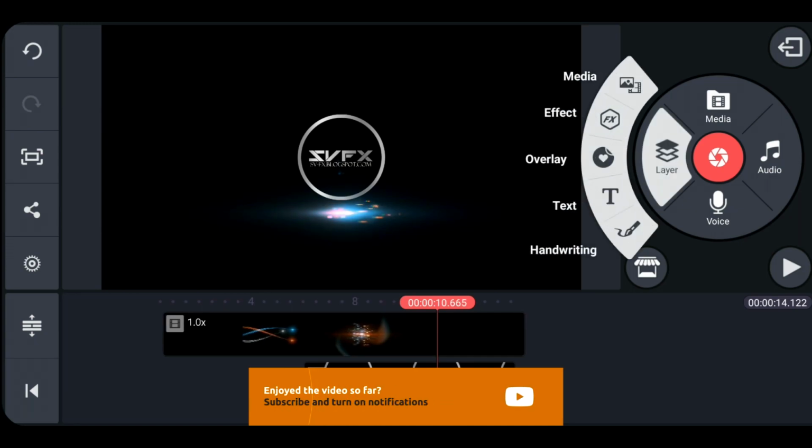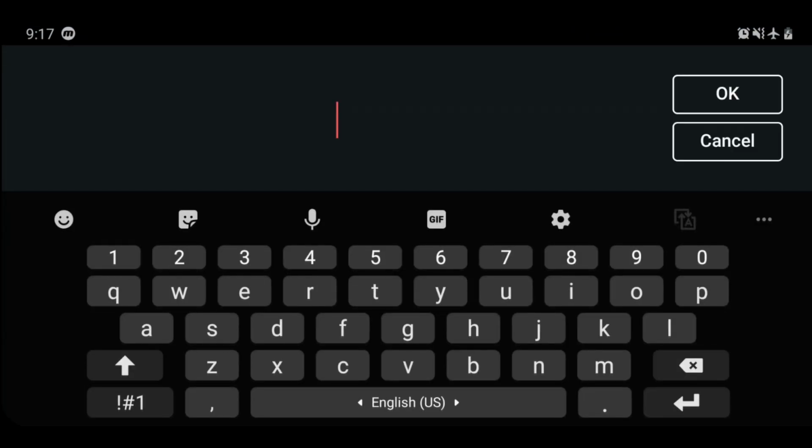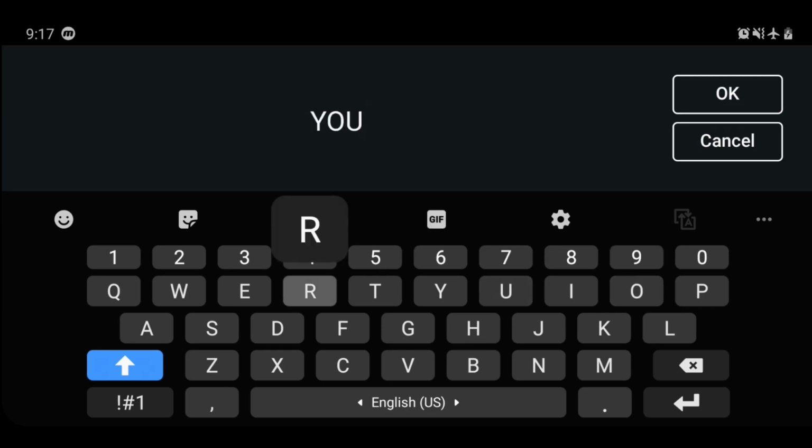Click on the layer and add text. Now let's add some text here. You can add any website link or social media handle.